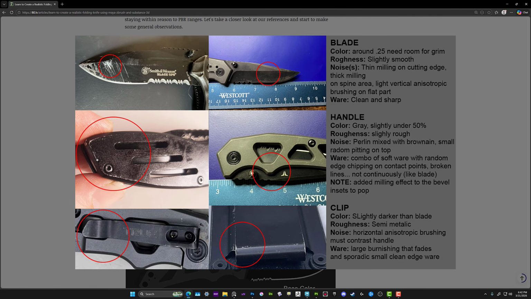For the handle, it was going to be more of a chipping effect, and you can see that here, and it's going to be irregular and sporadic. It's still around where it gets used, but you can see it gets dinged and it's sporadic, and here I want more slicing lines. I hope that makes sense. And then with the clip, right here is a good way to look at this.